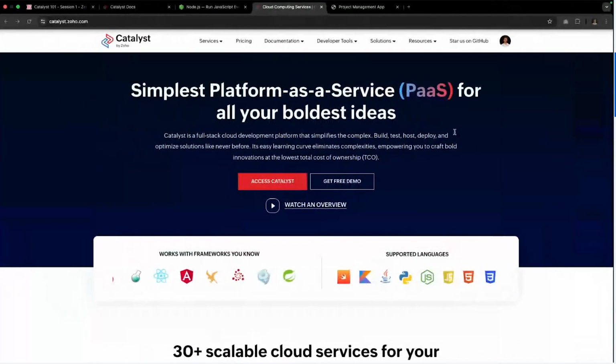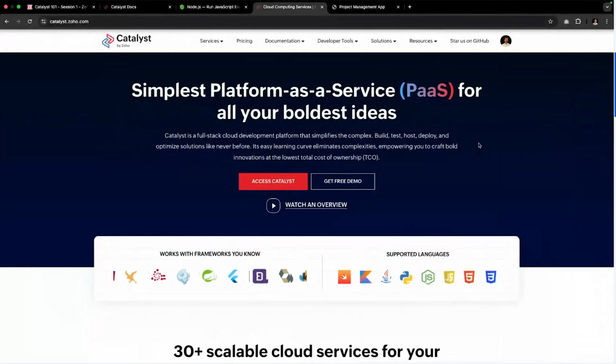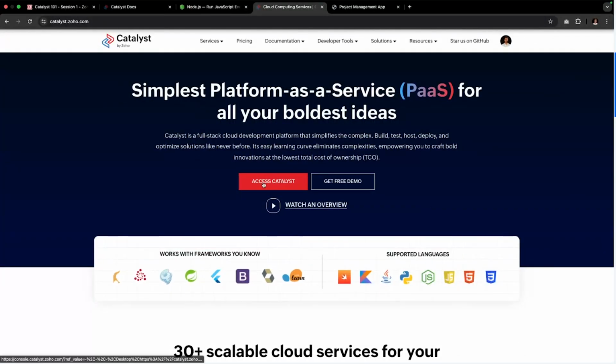In my case, I have already signed in, so I'm just able to see the Access Catalyst button. This is where our application development journey begins. So I'm just going to go ahead and click on Access Catalyst.